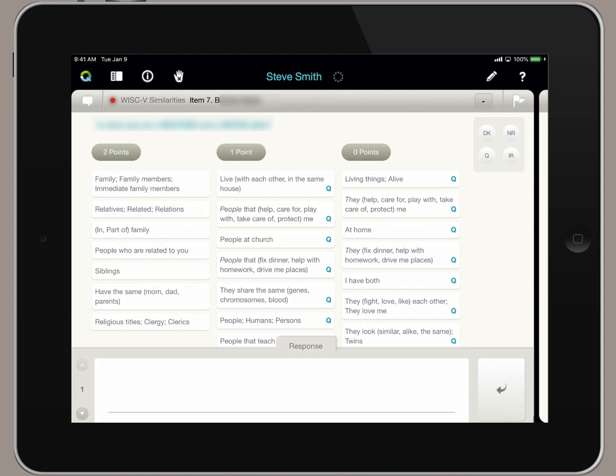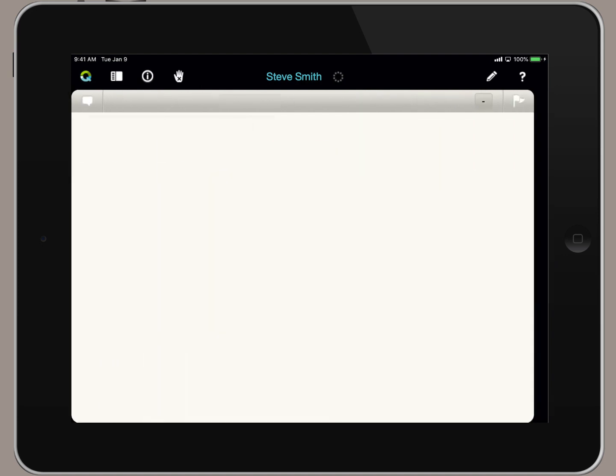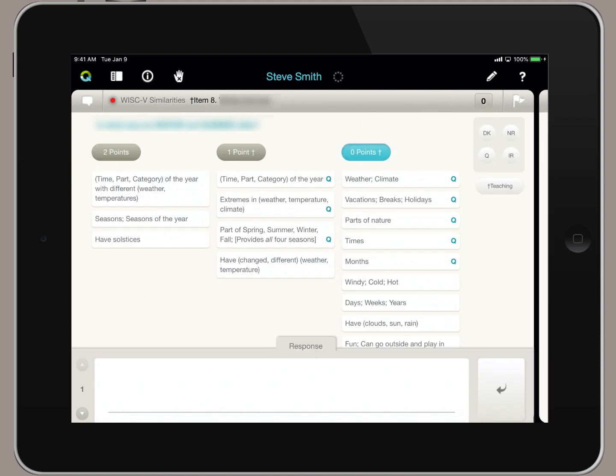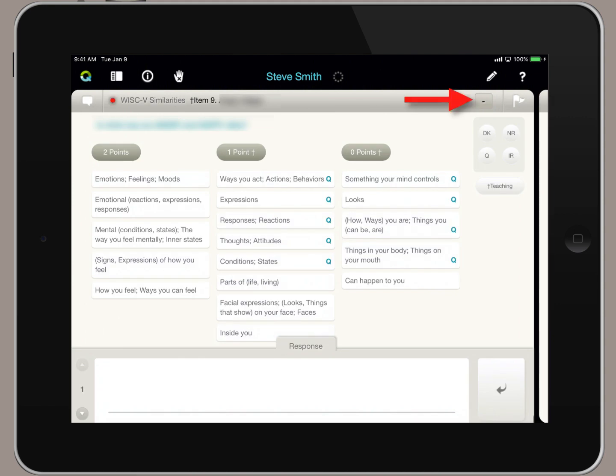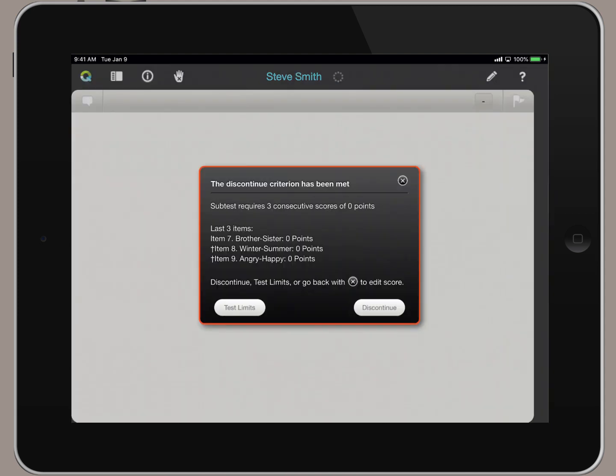I know the discontinue rule is 3 consecutive scores of 0, so I will endeavor to accomplish that now. I will score these next 3 items as 0 and indicate the response was a DK for each. Note that the raw score for every item is displayed in the upper right. The discontinue rule now displays.